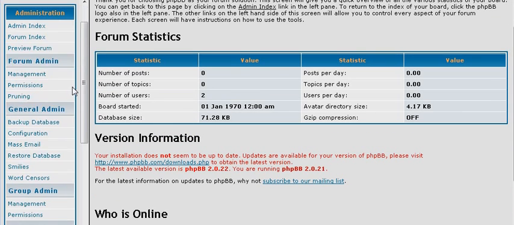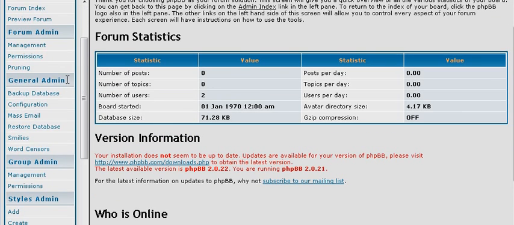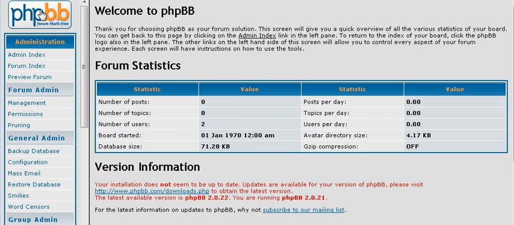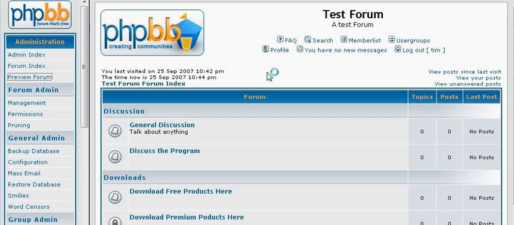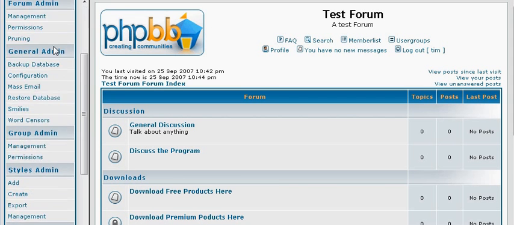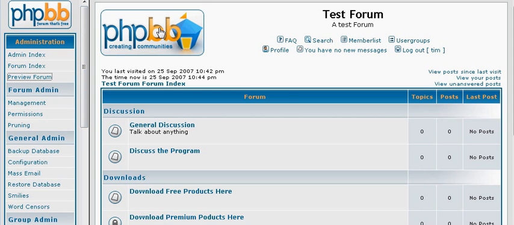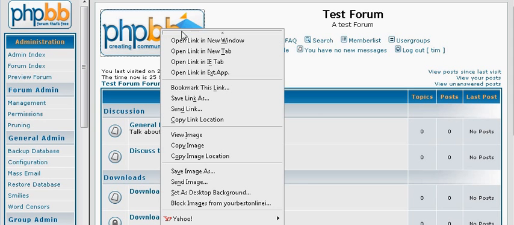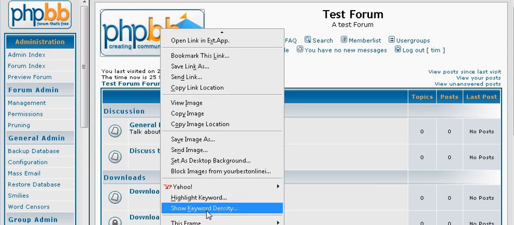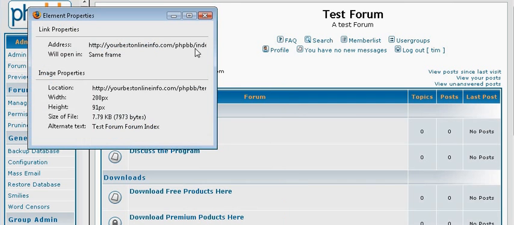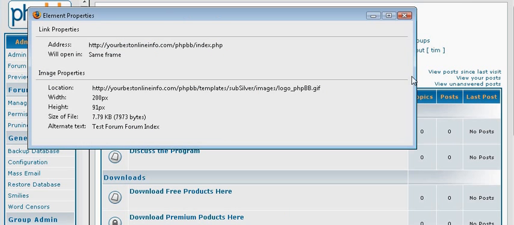Alright. Now, there's some other things we want to do, like for instance changing the, let's have a look here. We may want to change this image here. You probably will. And to do that, all we have to do is locate where the image is. So if you right click on it and do a properties, here's where it is.